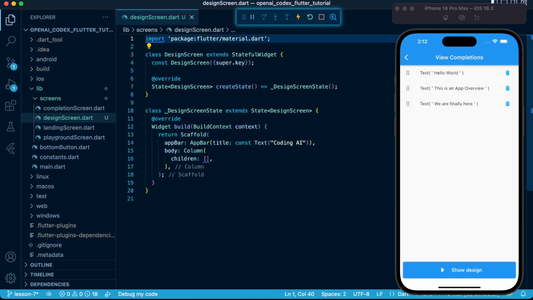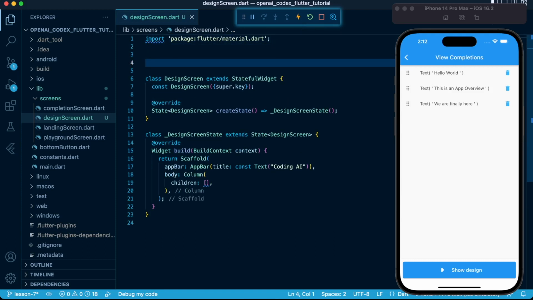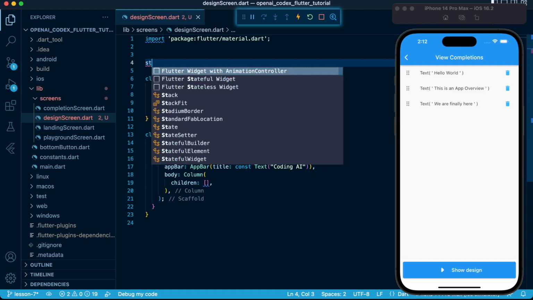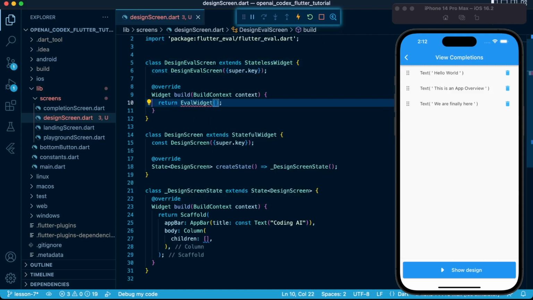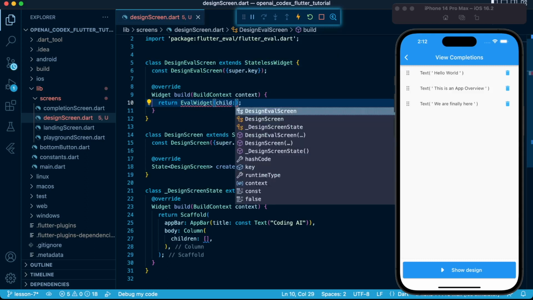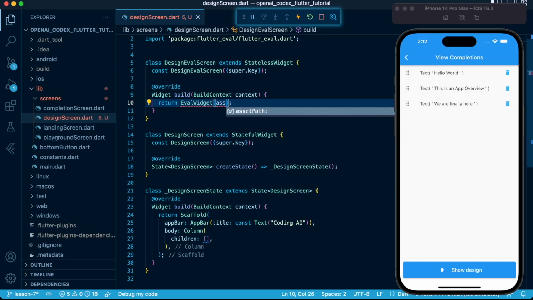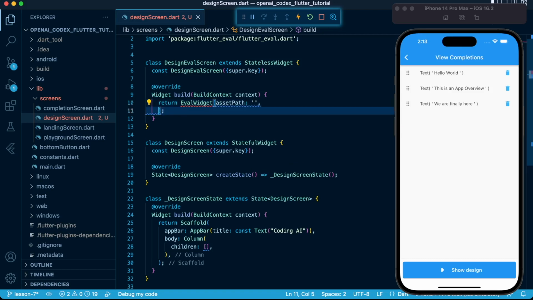Next, before the design screen class, we're going to create another class. Remember when we were adding our packages in the beginning, we added a package called Flutter Eval. So the role of that package is to help us. The completions that are coming from OpenAI Codex are in form of code string. So we can't just inject the code string in the actual code, but we can use this package to execute it for us. It acts as a bytecode compiler and interpreter. So it will interpret this code string into actual code together with the rest of the code that we have.